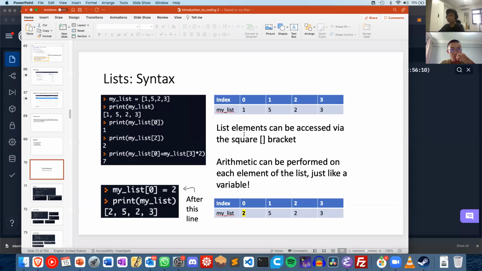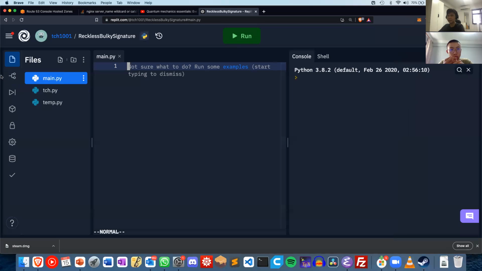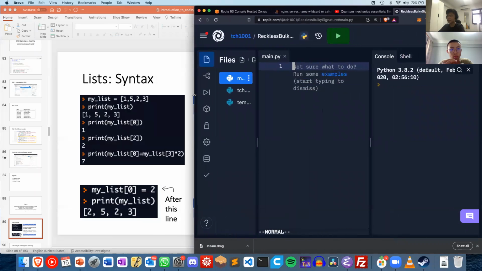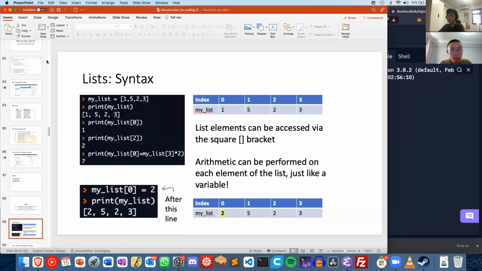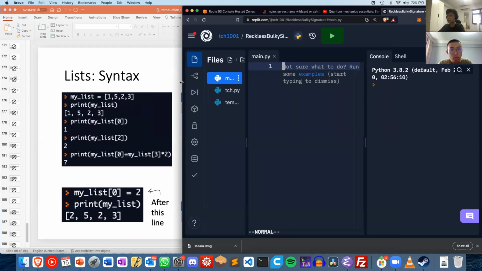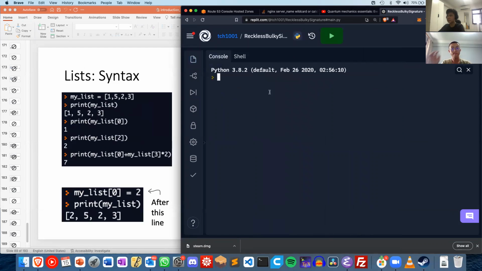I think it's good to use Replit over here. Right now I'm in the shell, where we type lines of code one by one. If I write x equals 5, print x, and press enter, it prints 5. So I'm in the console right now.